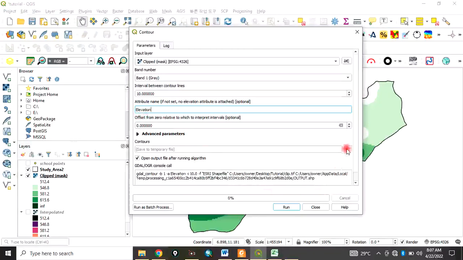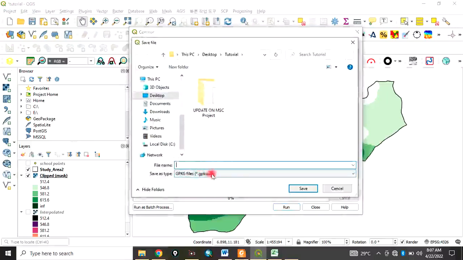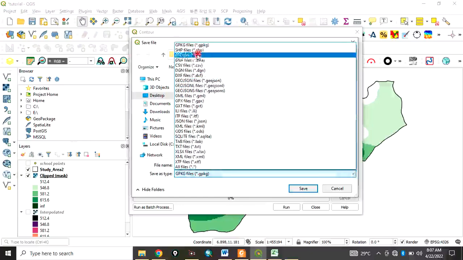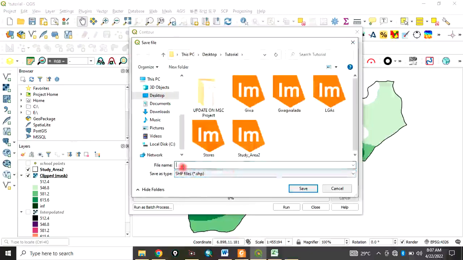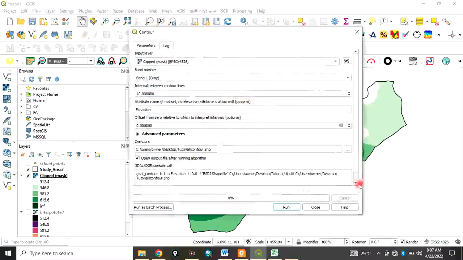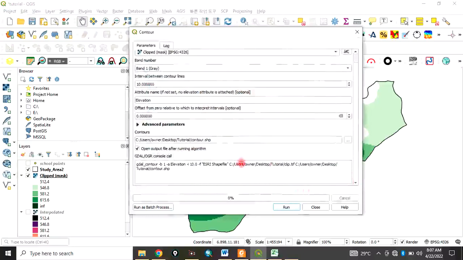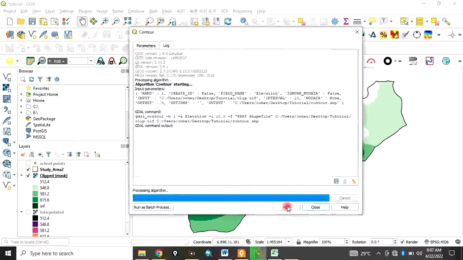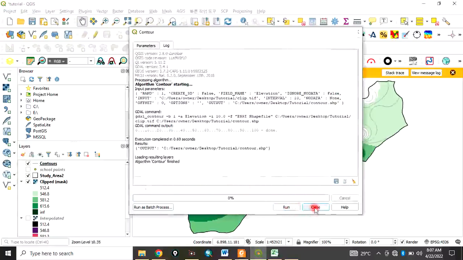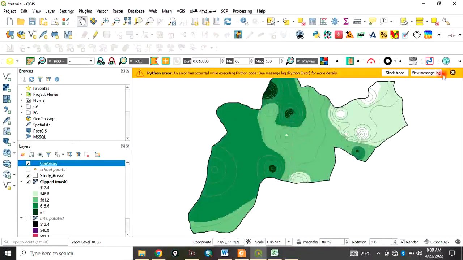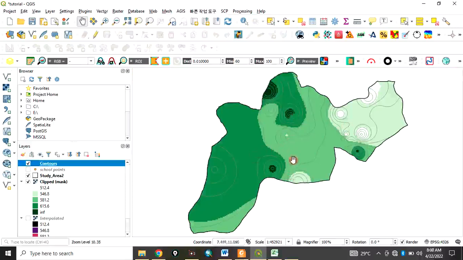So then you save it, click here, save to file. Remember, choose here, choose shapefile. Then let's just name it contour. Okay, then I think you are done. Then you click on run. So close. So the process has run. This is our contour map.